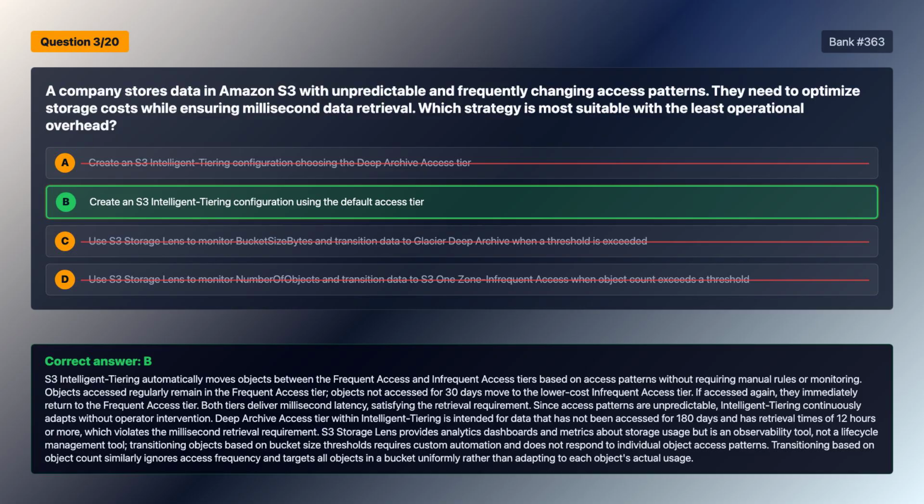S3 Intelligent-Tiering automatically moves objects between the frequent access and infrequent access tiers based on access patterns, without requiring manual rules or monitoring. Objects accessed regularly remain in the frequent access tier. Objects not accessed for 30 days move to the lower cost infrequent access tier. If accessed again, they immediately return to the frequent access tier. Both tiers deliver millisecond latency, satisfying the retrieval requirement. Since access patterns are unpredictable, Intelligent-Tiering continuously adapts without operator intervention.